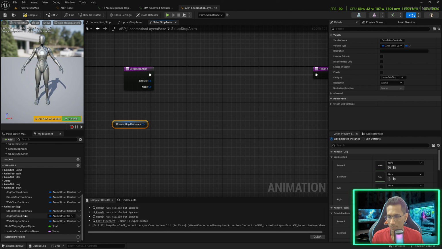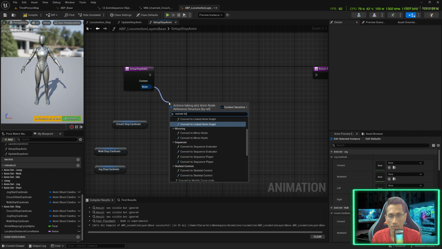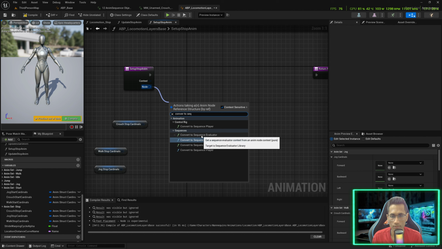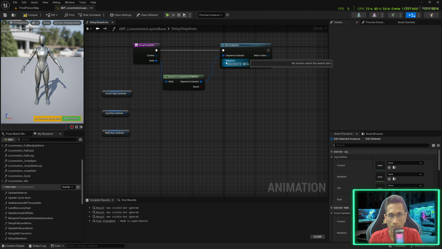Let's bring them here. Now we will convert this to sequence evaluator. So use the pure function. Then we are going to set the sequence, this time without inertialization. So let's first set the sequence.